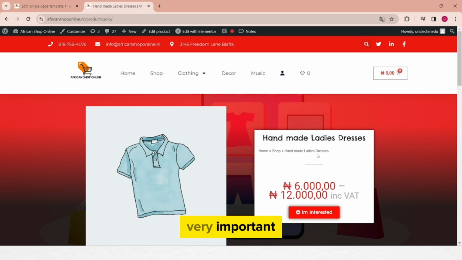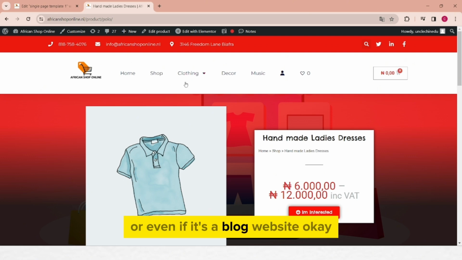And this is very, very important, like I mentioned before, for search engine optimization. So don't forget that this is a must, especially on an e-commerce website, and you should also be adding it to your archive page templates, or even if it's a blog website.